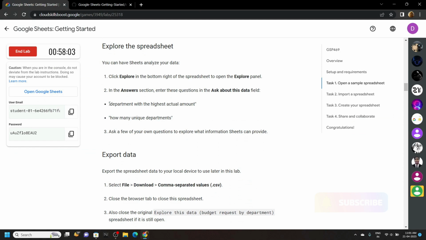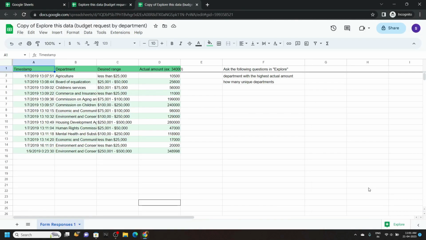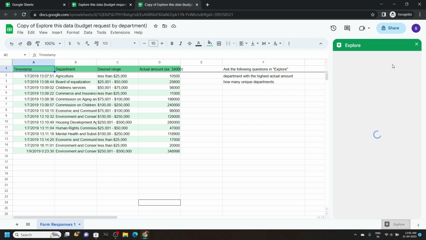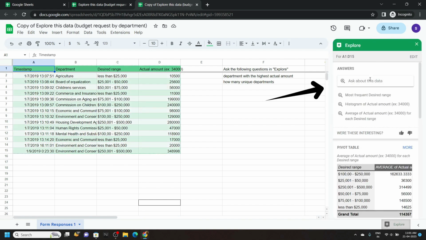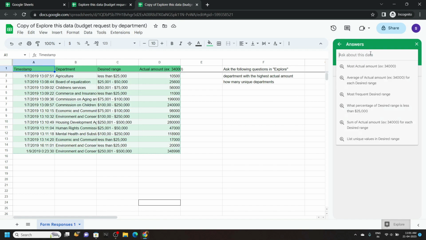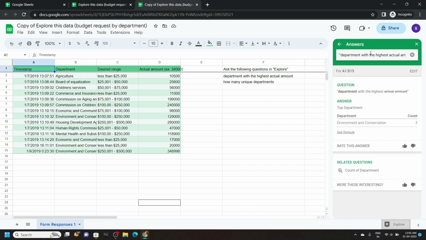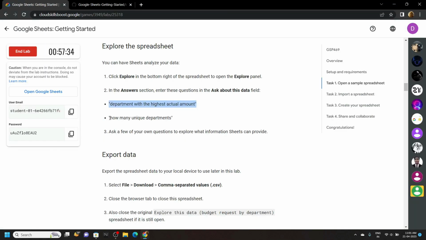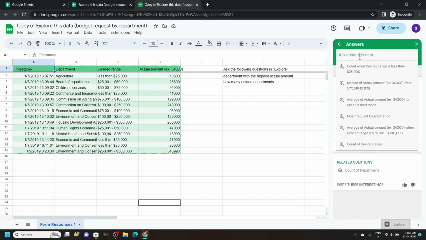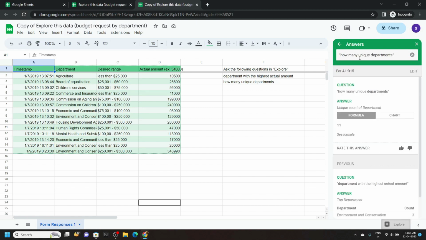Scroll down, copy this line, go back to the sheets. At the bottom right corner, you will see this option explore. Click on it. Then simply paste the copied text and hit enter. After this, remove everything. Copy this second line. Then simply paste it and hit enter.